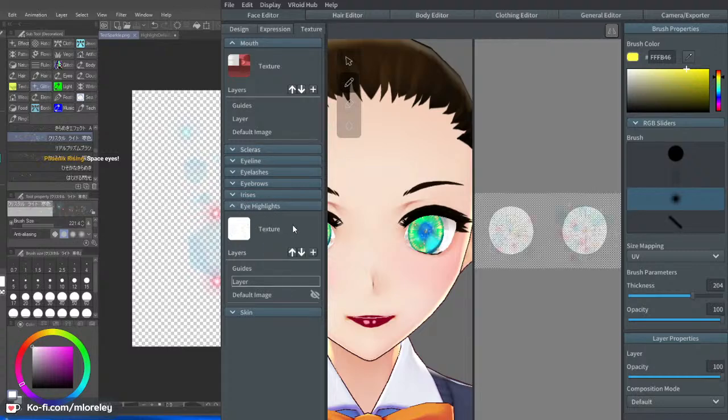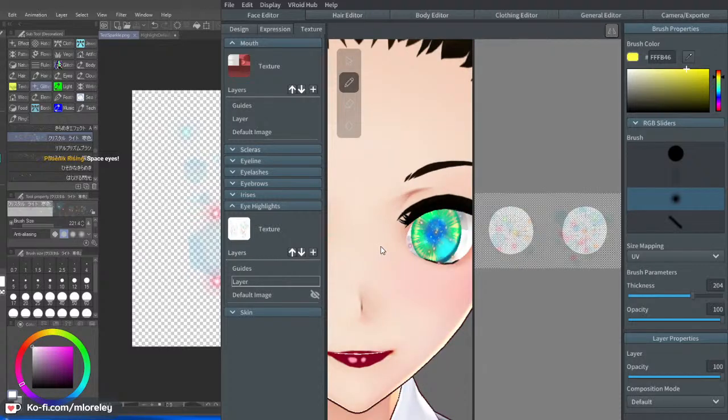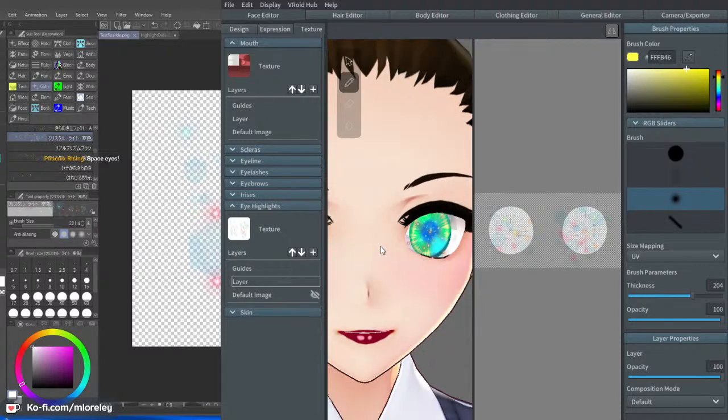Alright, so let's see how that sparkle looks. It's not terrible. It's actually kind of interesting. I kind of like the idea of the rainbow sparkle. God, actually, you know what that reminds me of?